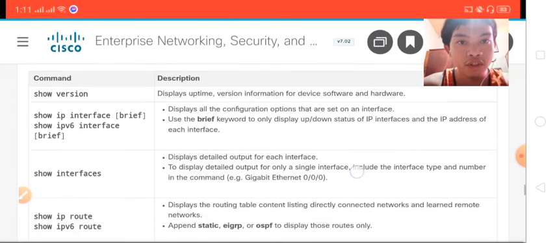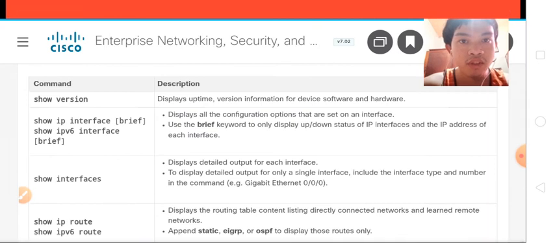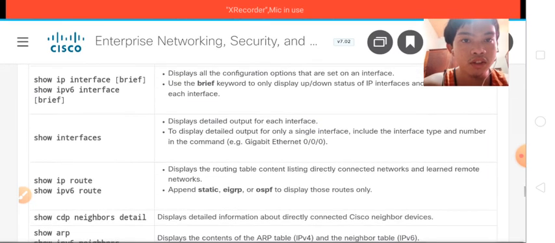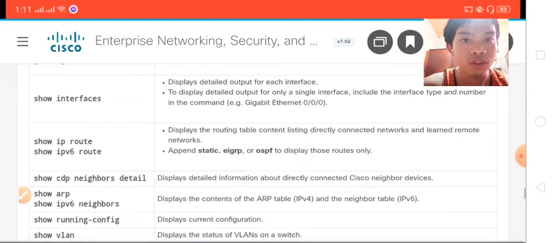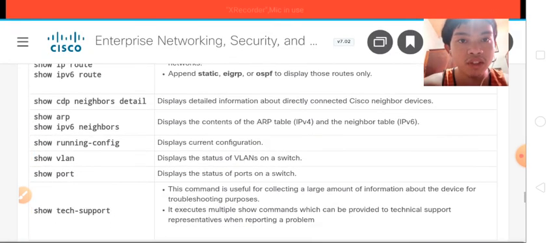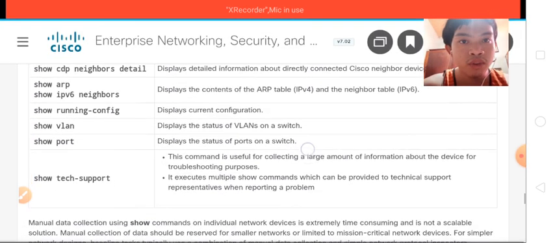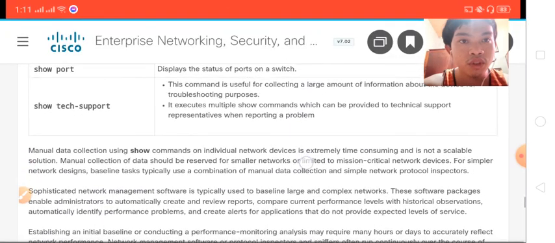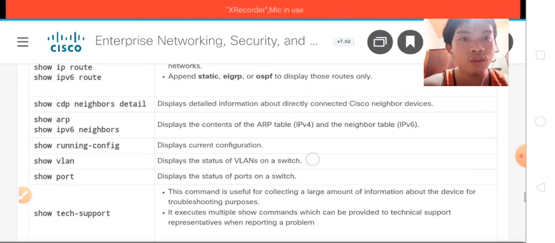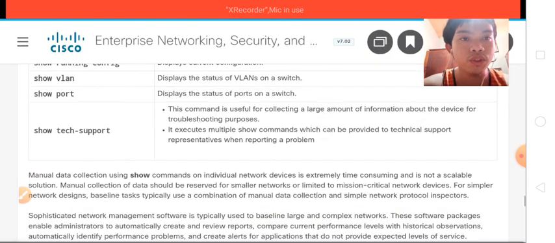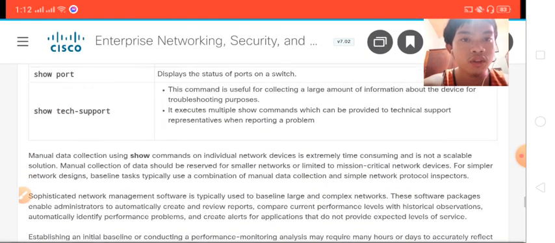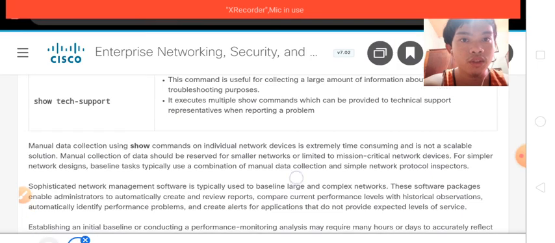Show IP interface brief. Show IPv6 interface brief. We have already lectured on this before. Show interfaces, IP route, IPv6 neighbors, running config, VLAN, tech support. These are the commands that we will use in CCNA or in networking.